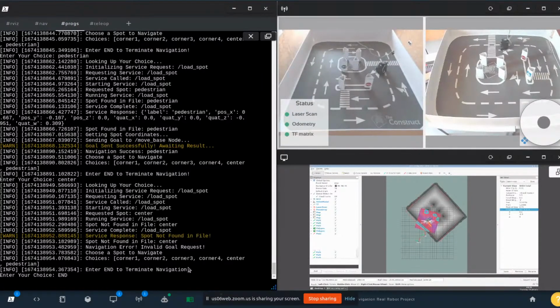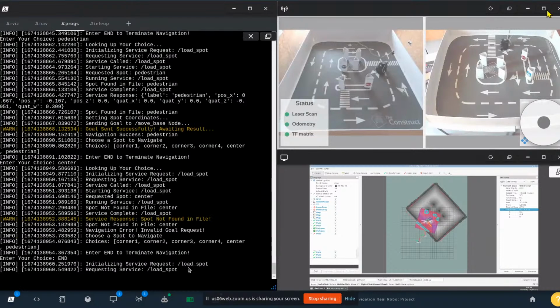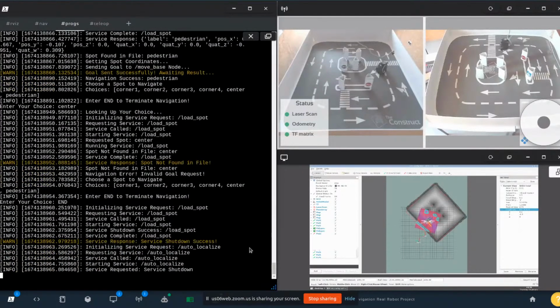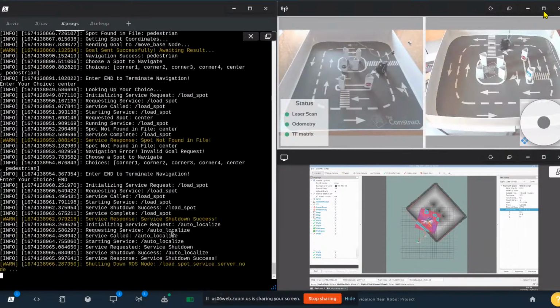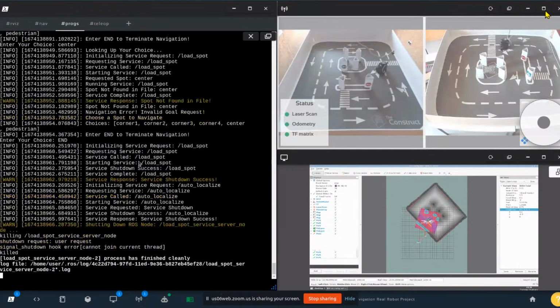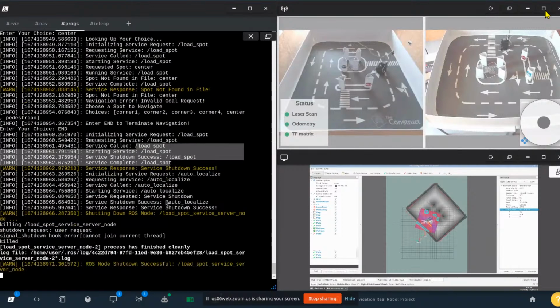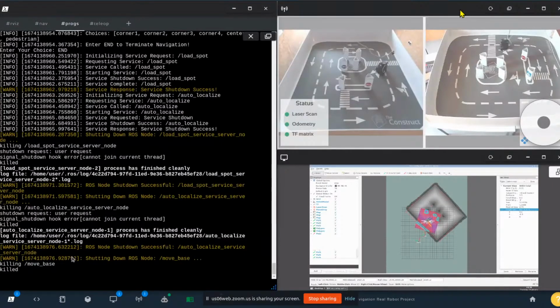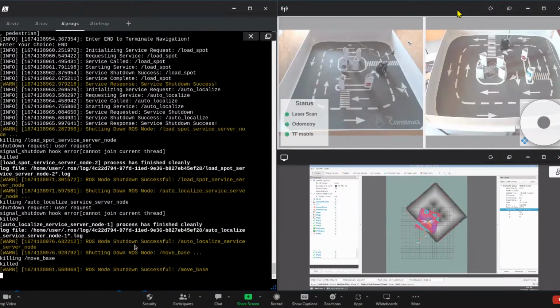So we'll just terminate, all caps end, and then wait for everything to close. Awesome. This is really, really good. So look, load spot is shut down. We got auto localized server shut down, and both of those nodes shut down, and then move base is killed, followed by AMCL and map server. All right.